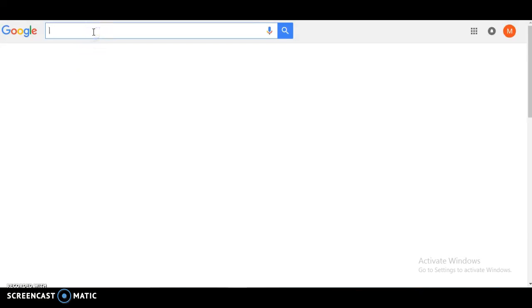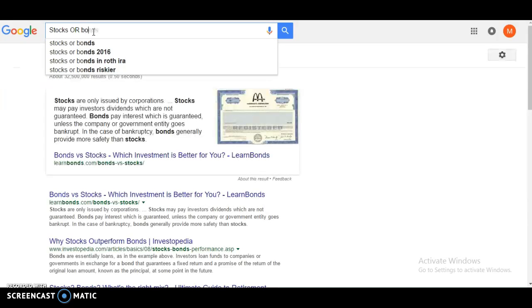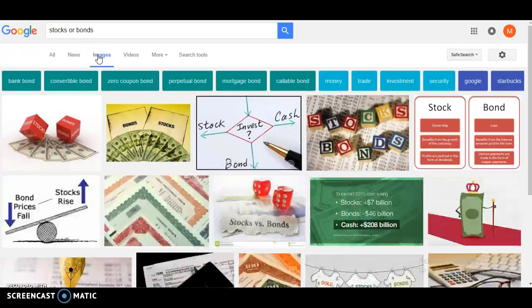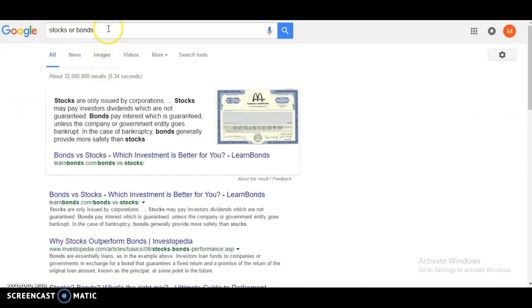It's also useful, if you're looking for multiple things, to use the OR phrase. So say you want to look up stocks OR bonds, make sure you capitalize the OR, and then when you search it, it will contain one term or another, and then without the OR, the search would only contain results that use both words. So you can see it has both of them, or separately. So if you want to search results that contain one term or another, use the OR phrase.